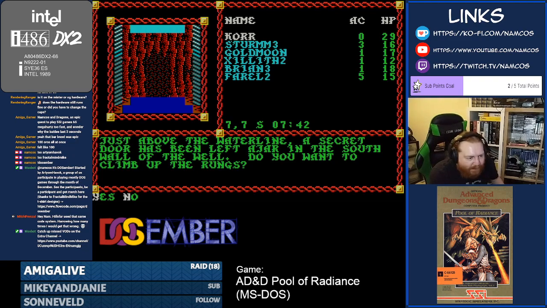Does Hillsfire use that same code system? It's harrowing how many times I would get that wrong. So the good thing about this is the GOG version. Oh no, sorry, this isn't the GOG version, but GOG's version in the extra downloads gives you an actual code wheel. Let me show you what it looks like.